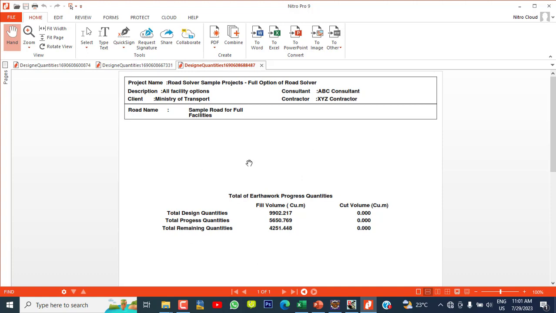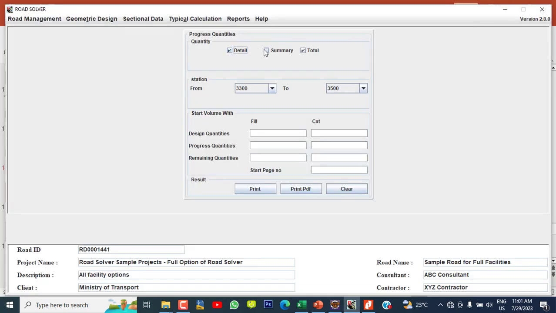also appear. In the same way, if you choose all the detail, summary and total, they will come together in this quantity report. This is the method we can use to print out the progress volume of earthwork. Thank you.